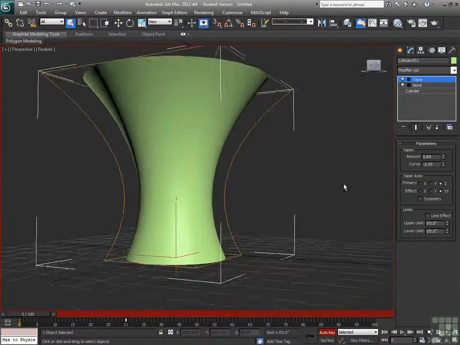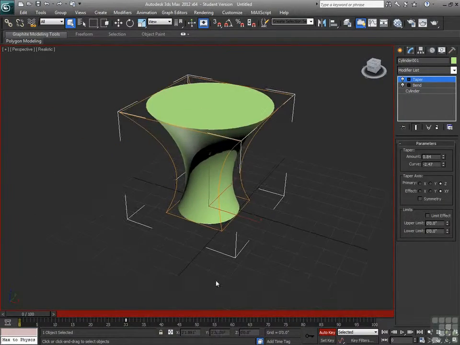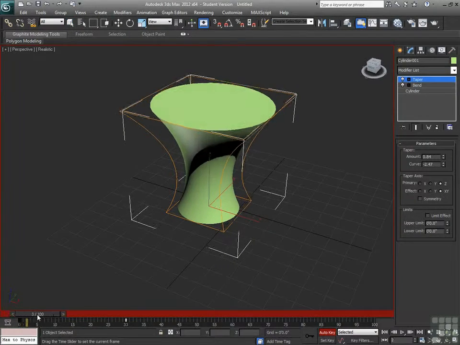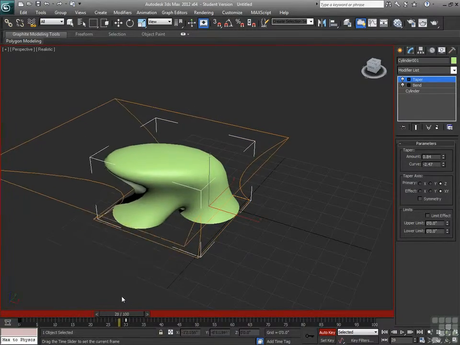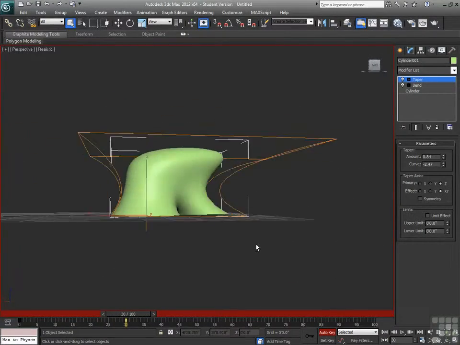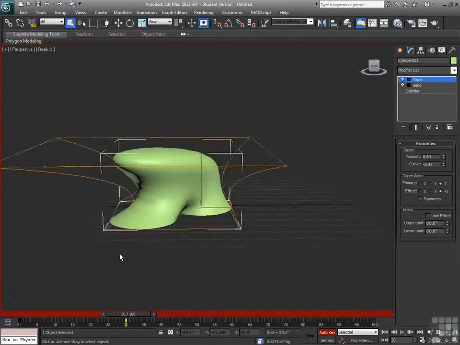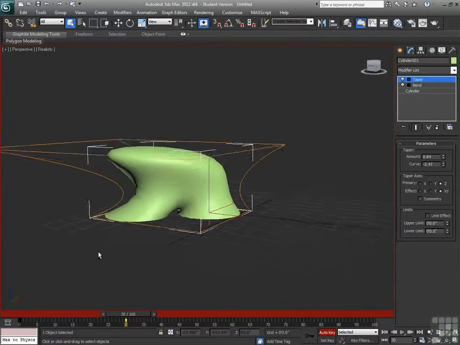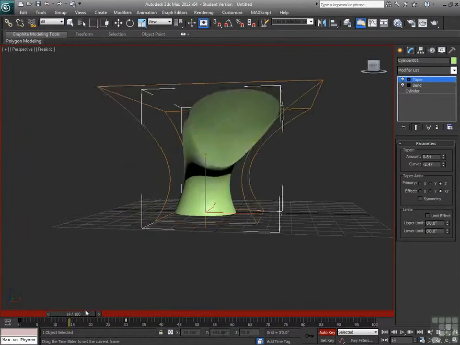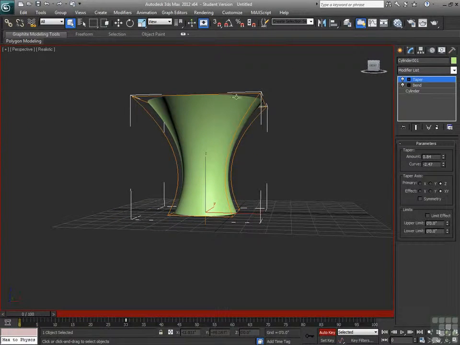So that looks pretty cool. That works for this. And now, as I scrub through time here, I see that the bend is actually moving my cylinder through the taper modifier. That's definitely not what I want to have happen. It's kind of a funky, cool shape, but I want my tapered cylinder to be bending over.